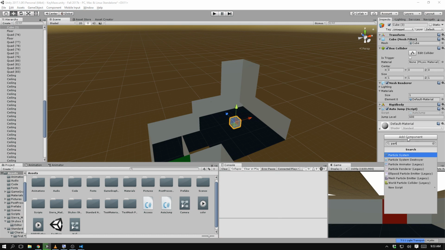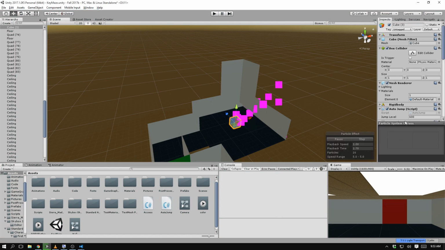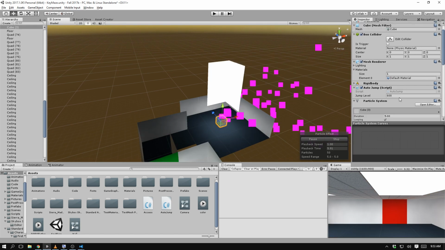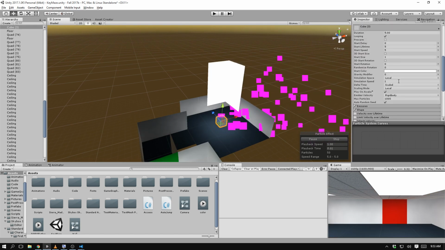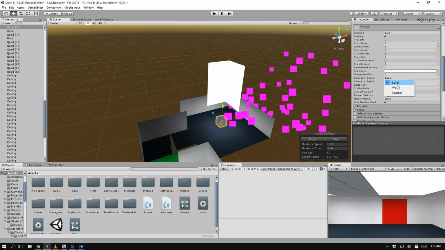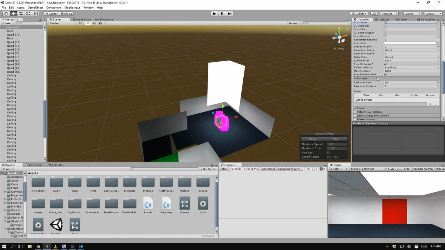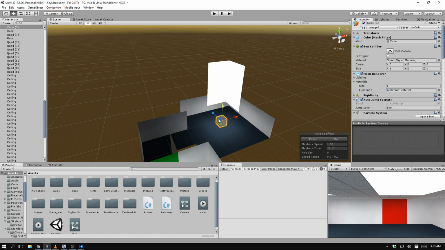Bailey, you wanted to learn more about particles? Just to see if there's other kinds of effects we can do with them, yeah. So one thing I'm going to do with my particles this time, I want to make sure my simulation space is local. I'm going to set my speed to 0. And I'm going to set my emission to rate over time 0 and rate over distance 2. And so as I move this, it generates particles.